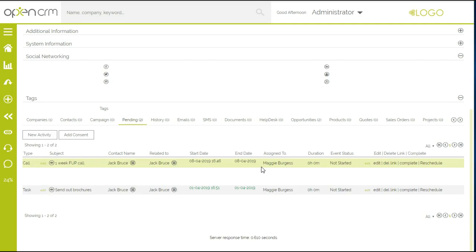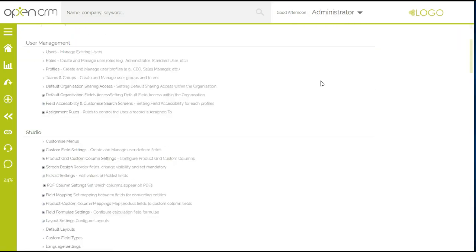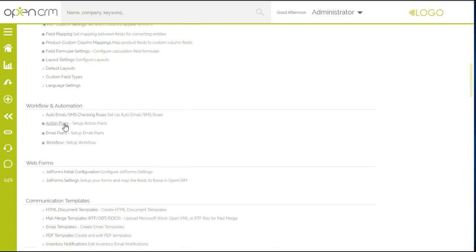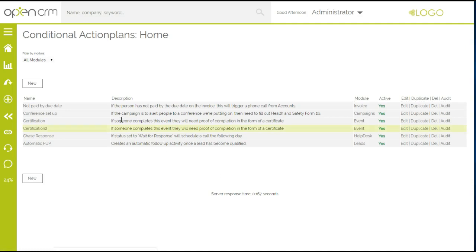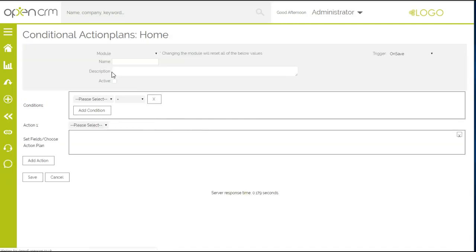So as well as creating action plans, we can make them conditional. So if we go back to the settings area, and again under the action plans header, select the conditional action plans option. We're going to create a new condition whereby if the contact becomes a customer, we want to trigger the action plan automatically, therefore we don't have to set it manually.